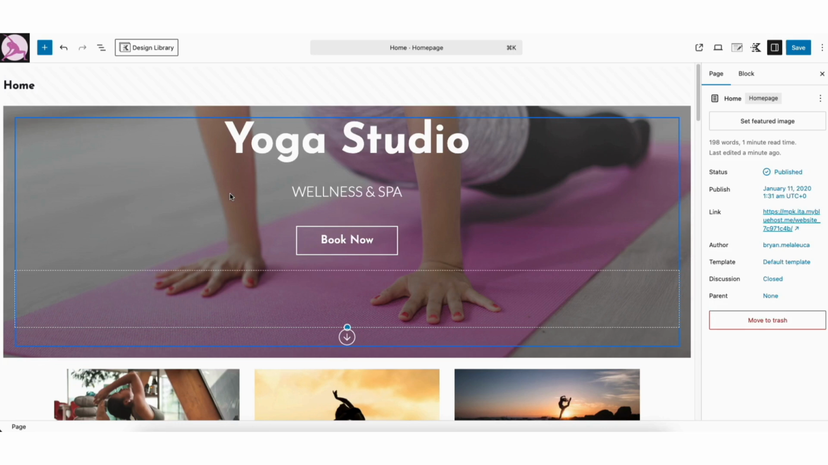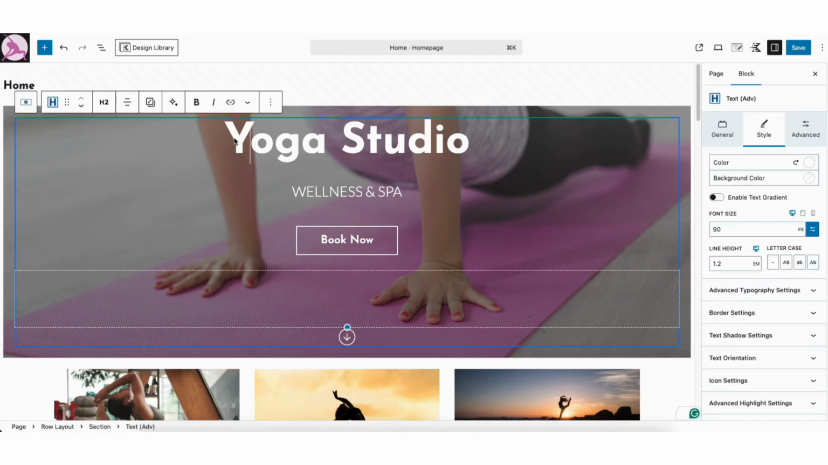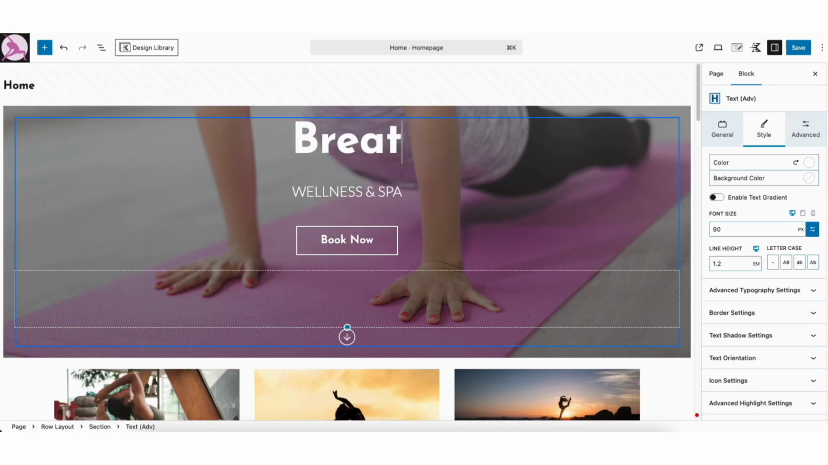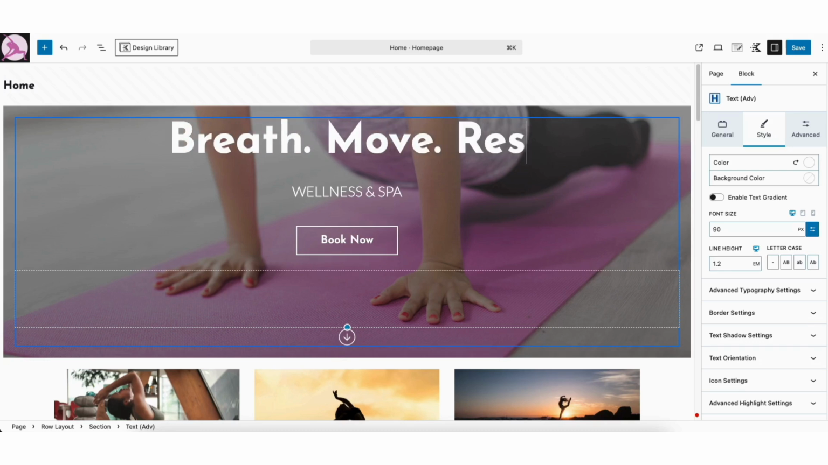Now that the demo site is imported, let's start customizing it for your yoga website. You may notice the page title showing at the very top. Don't worry about that, it won't show on the live website. To edit anything on the page, simply click directly on the section you want to change and start typing. Let's begin with the main headline. Click the heading and replace the existing text with something like Breathe, Move, Restore.